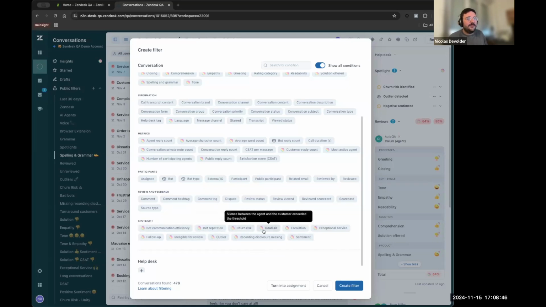For example, churn risk. We also have dead air for calls, and that's when you have a dead air. It's always awkward, right? And we can also show you how to customize that category. You have when the customer seeks higher level assistance, exceptional service, when a follow up is requested by either the customer or agent, and ineligible for review, which is basically a conversation that has no replies, and the famous outliers.